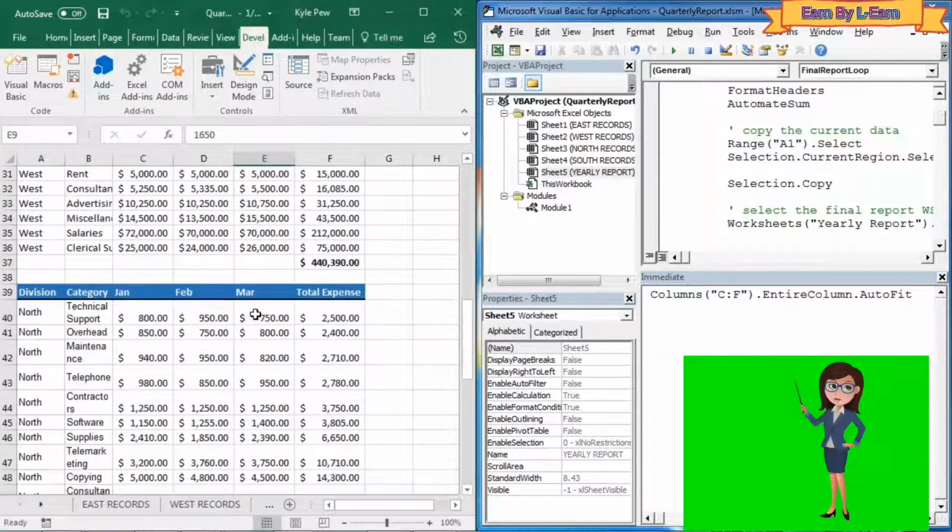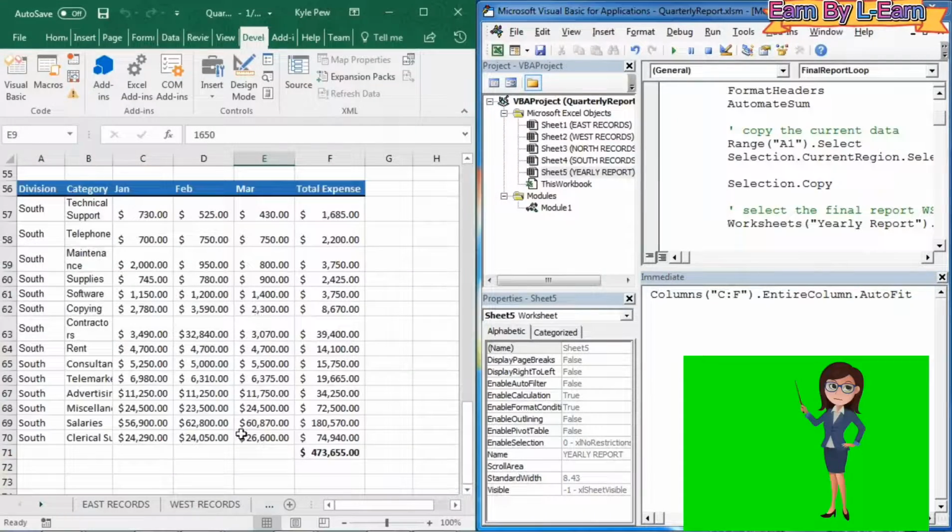And there's all of my data inside of the yearly report worksheet. One button press and we're done. So make sure you try this out. Drop in that columns auto fit feature as well. And we've now completed our next project.